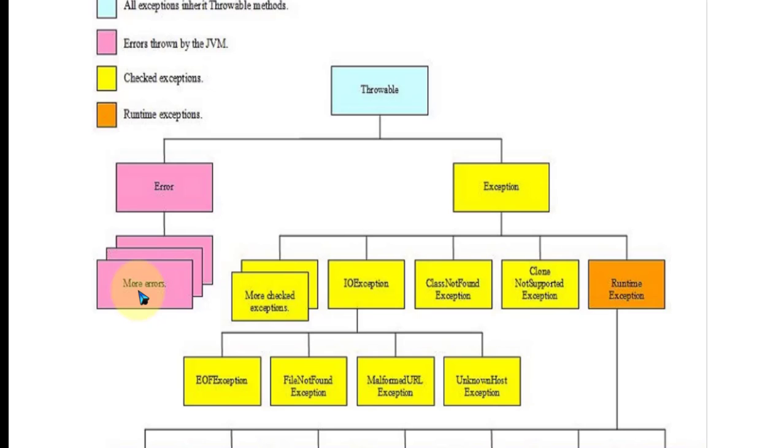Now, errors are thrown by the JVM. So who deals with the error? It is the JVM. And who can deal with the exceptions? We can deal with the exceptions. We can handle them using a try-catch block, and we can continue the flow of execution. It is possible. Errors are specifically memory-related, like StackOverflow and OutOfMemory.